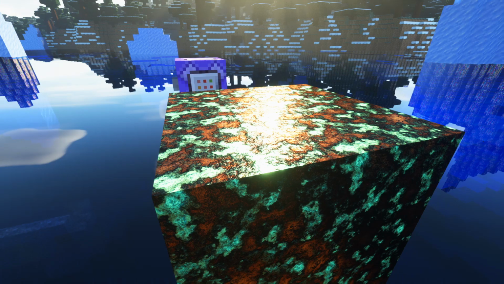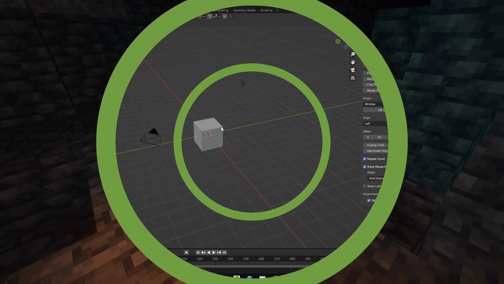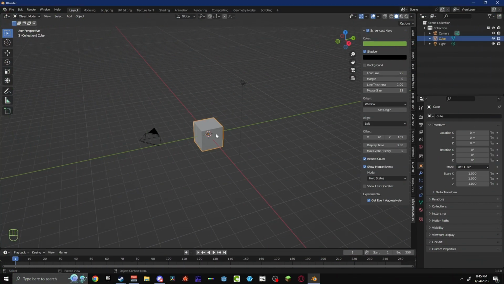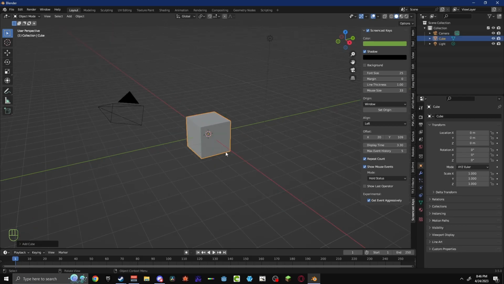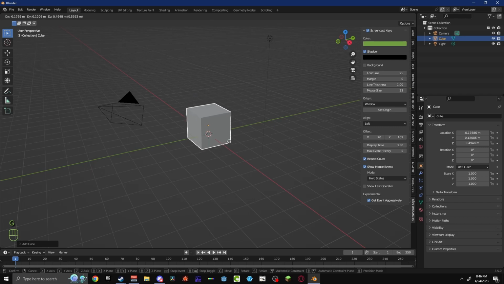Today, we will be exploring how to make a custom photorealistic texture for Minecraft using Blender. To start off, we're going to delete the default cube. We're then going to add in a new cube. This will be our reference for our Minecraft block.